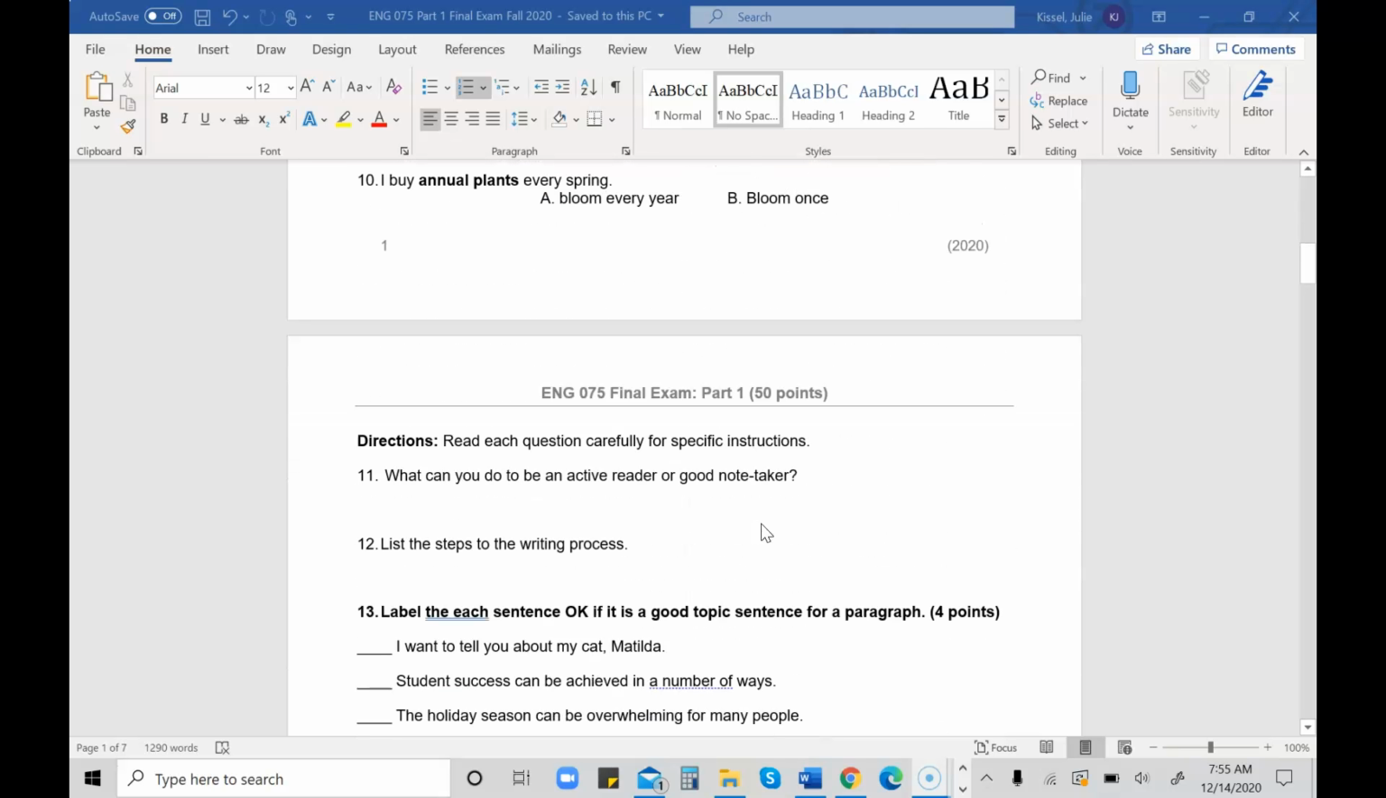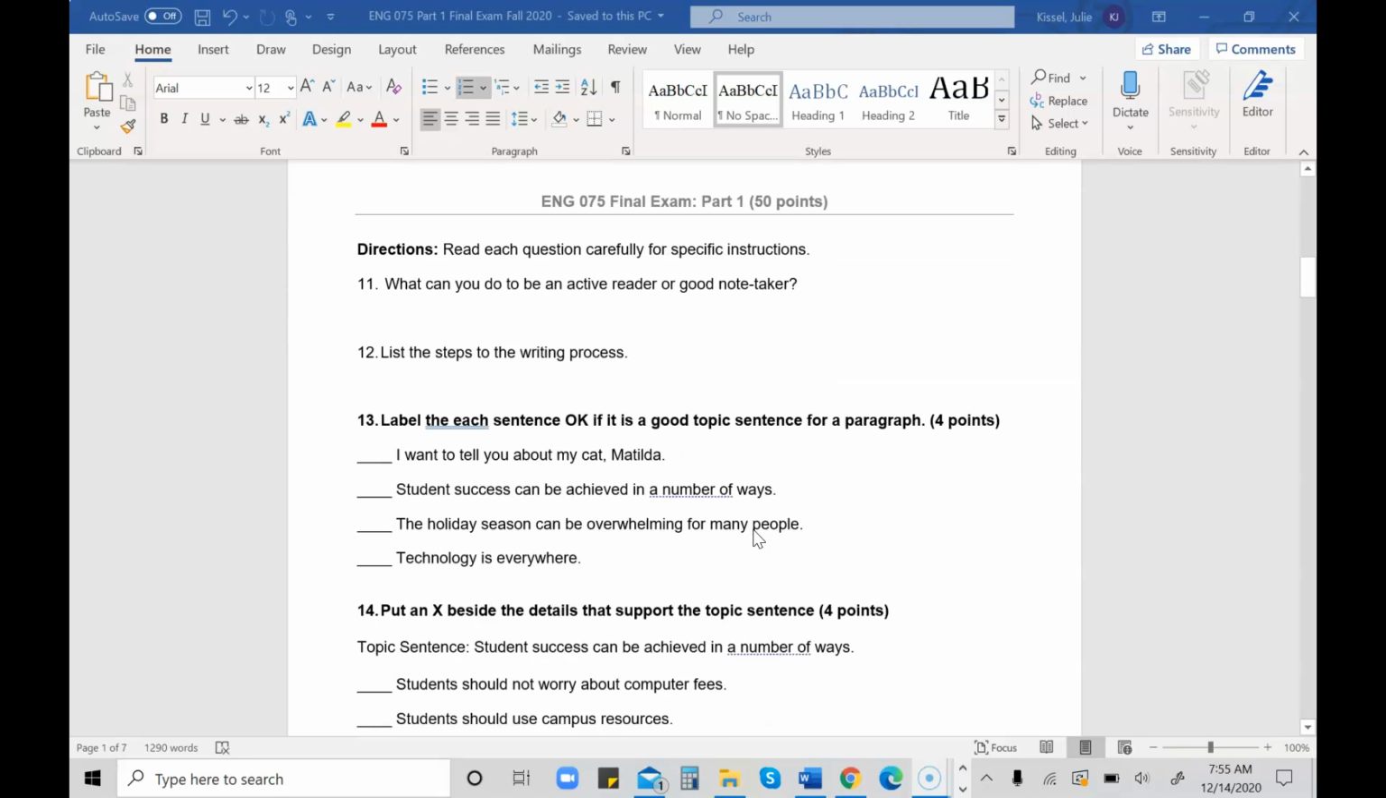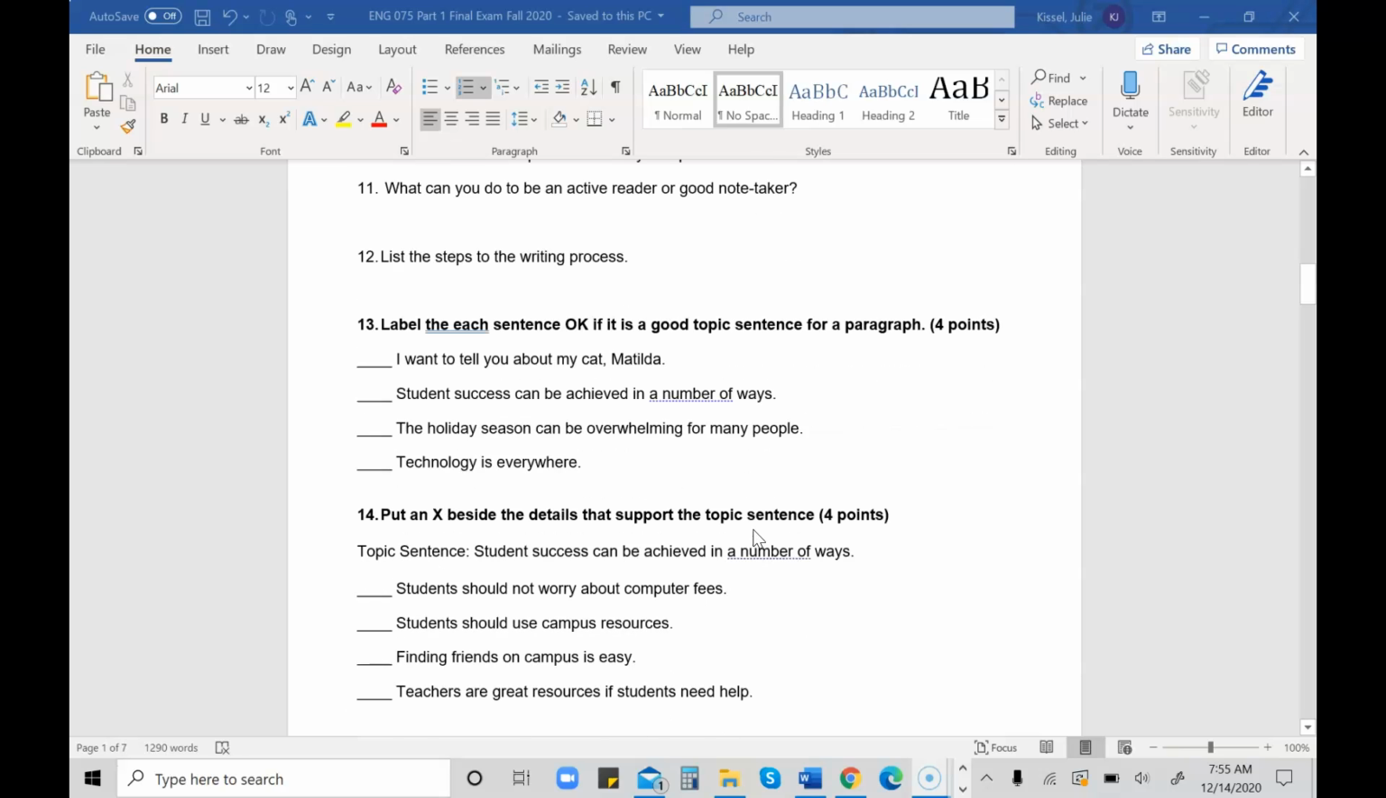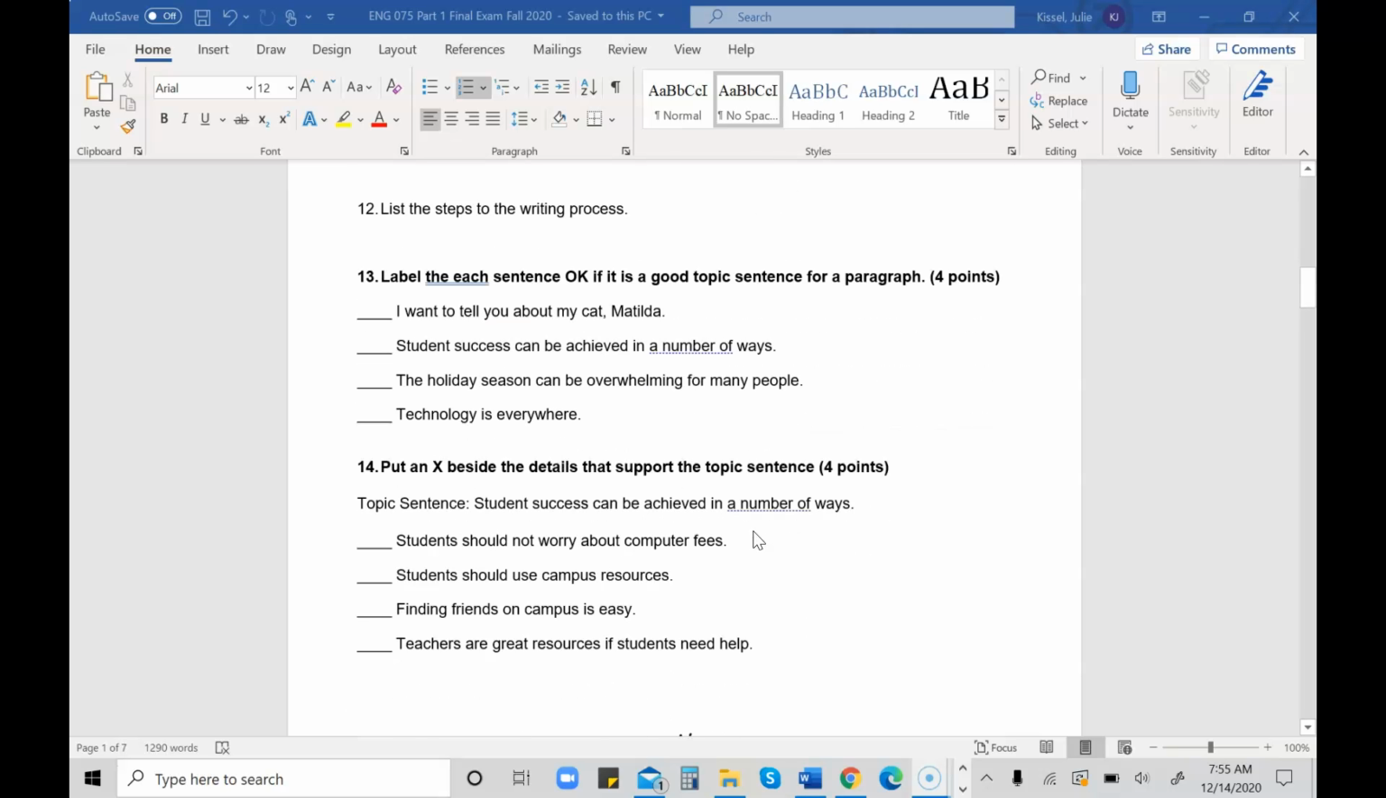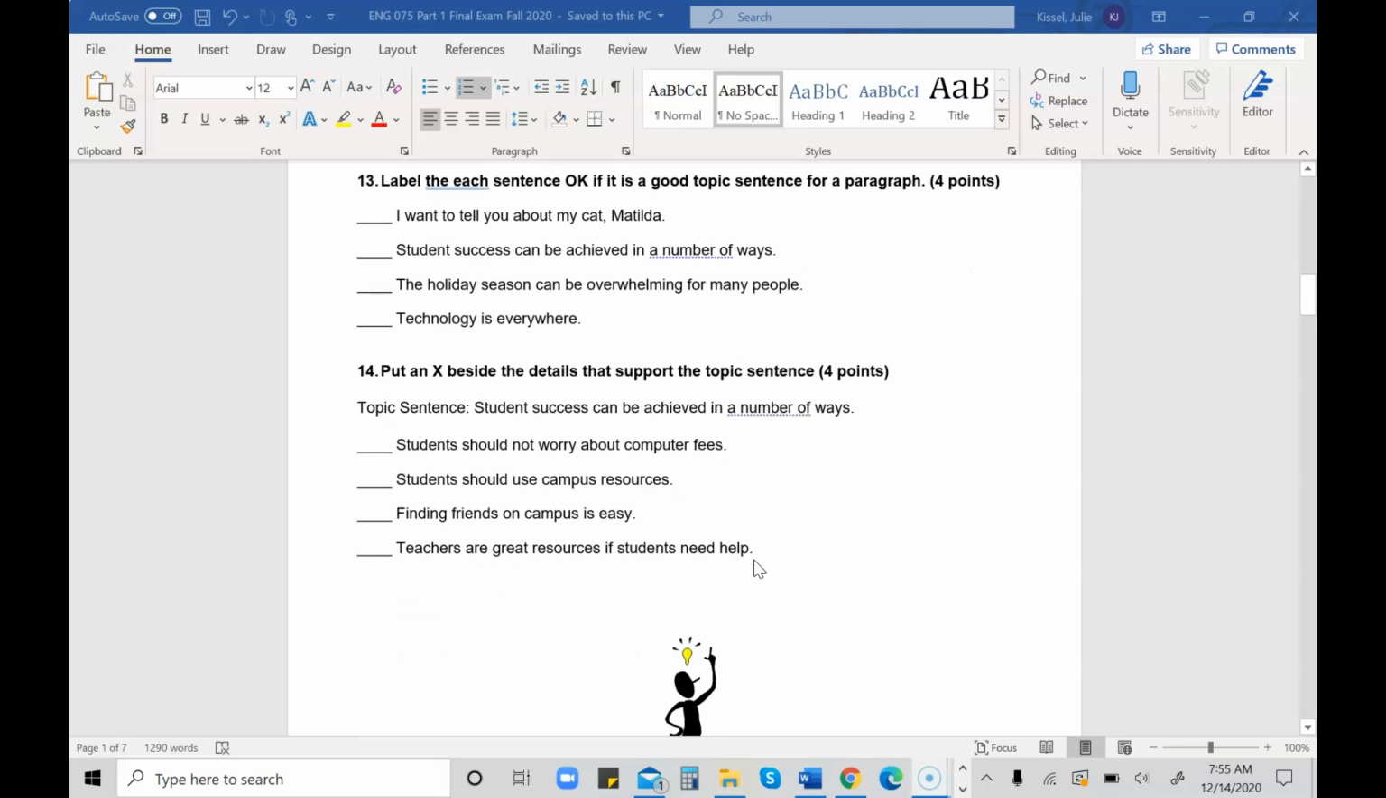The second page, please make certain that you read each question carefully. So I'm asking specific issues, and so they're a little short answer. And then we get into looking at topic sentences and supporting details. So please make certain that you either put OK next to the good topic sentences or put an X next to those that would support the topic sentence.